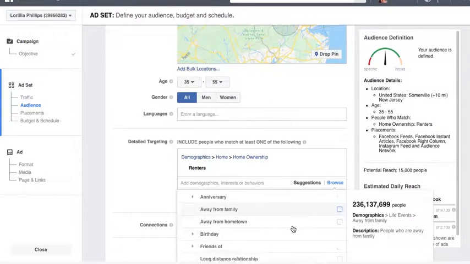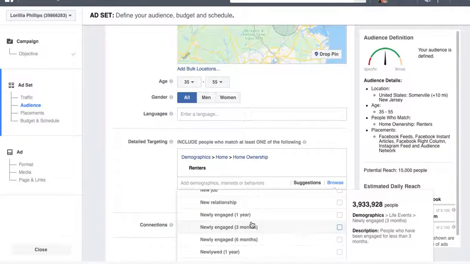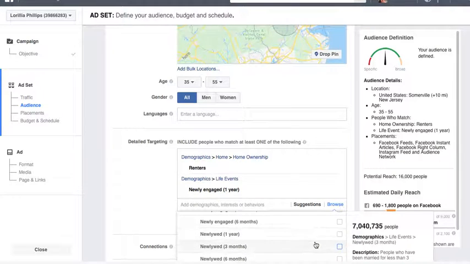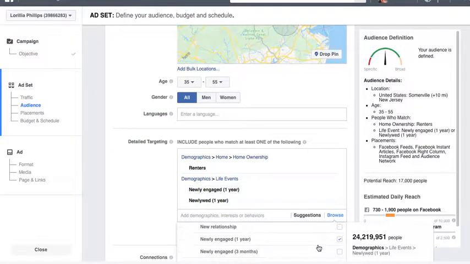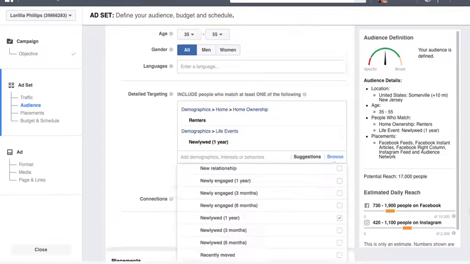Then you got life events. Now you can have people newly engaged. So maybe I want to get people who are newly engaged or maybe a newlywed. So I'll take newly engaged out.